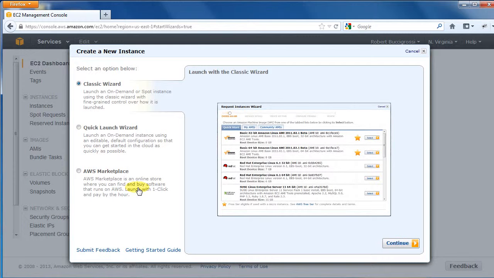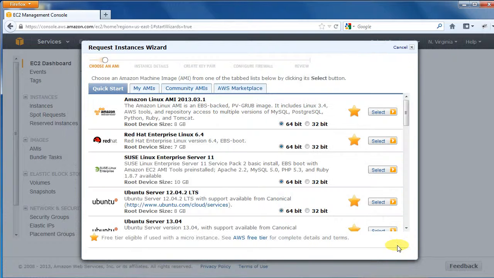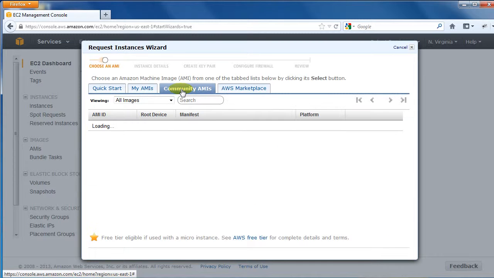Leave the radio button selection as Classic Wizard and click the Continue button. This will walk you through the creation of a new instance. First, we need to find the public AMI. Select the Community AMIs tab. Leave the All Images selection for viewing and enter NITRC-CE in the search field to narrow down the list. It may take a few minutes for the list to return.